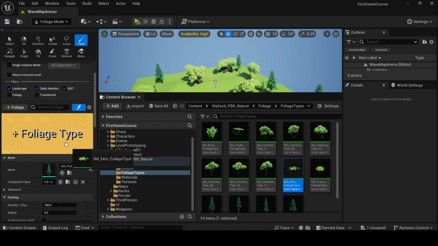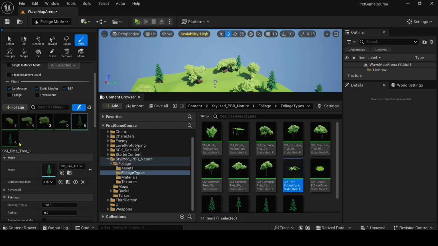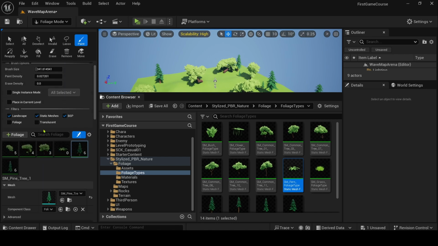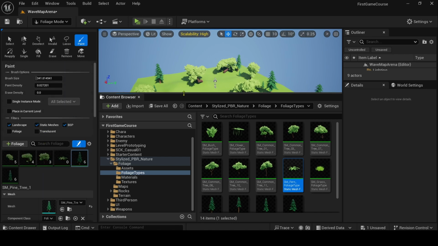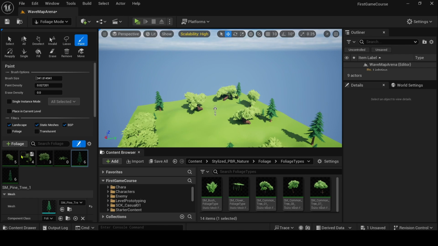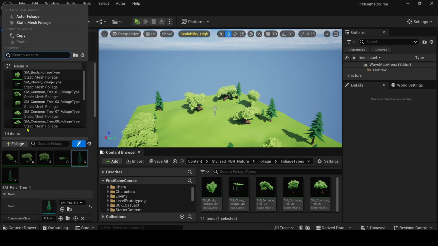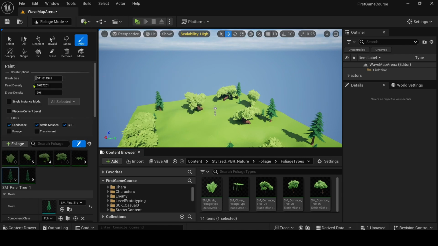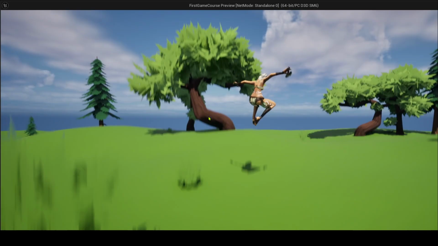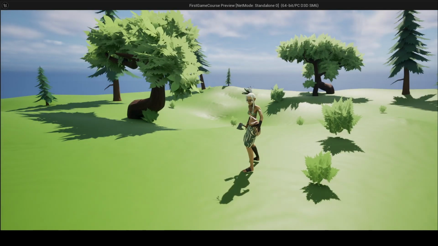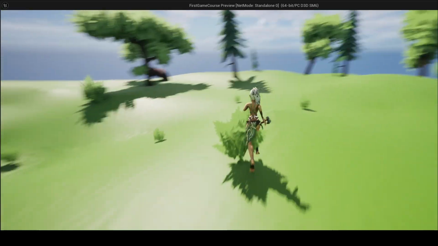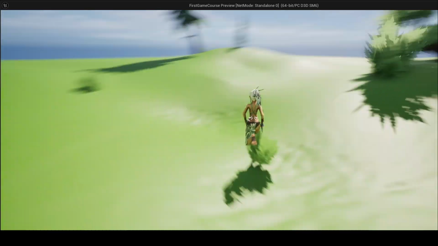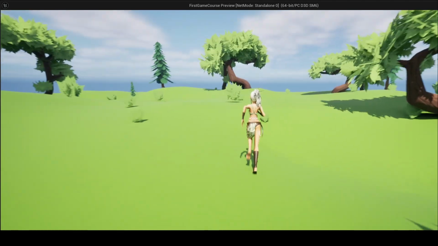No. Let's see. Foliage type. What's happening here now? Foliage. Add foliage. We'll add it in this way. There we go. Just want to paint this in around here. Just a few places around. I mean, that's looking good to me already. We want to be able to run through these, like tall grass.